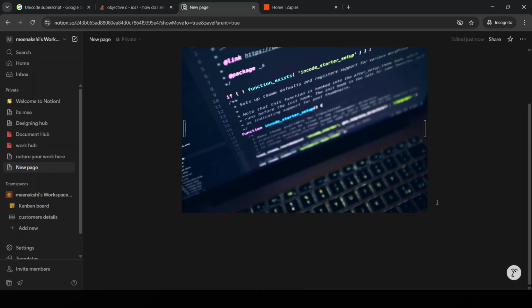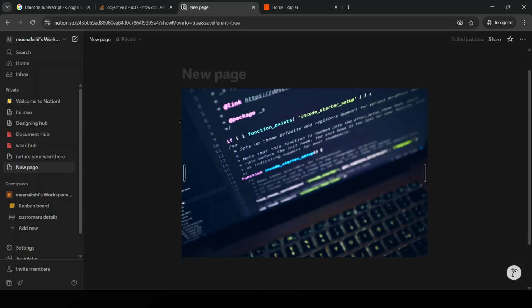By using the three-dot menu found when you click on the image, you can replace the image, adjust its alignment, or even add a caption to provide context or explanation to your viewers or collaborators. Captions are particularly useful for providing details or documenting image sources.